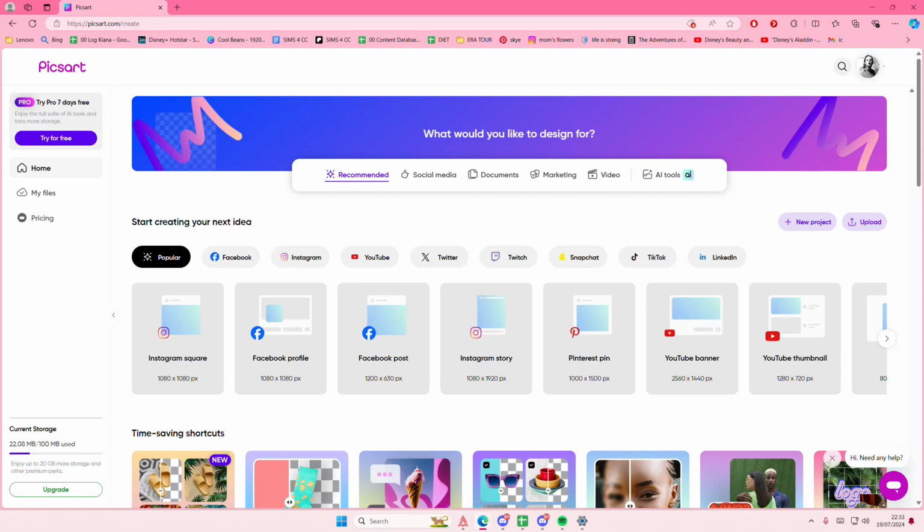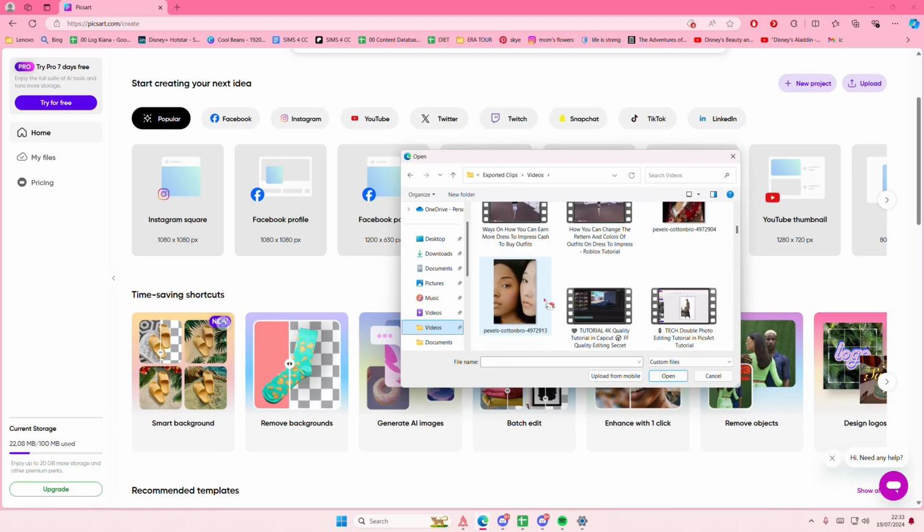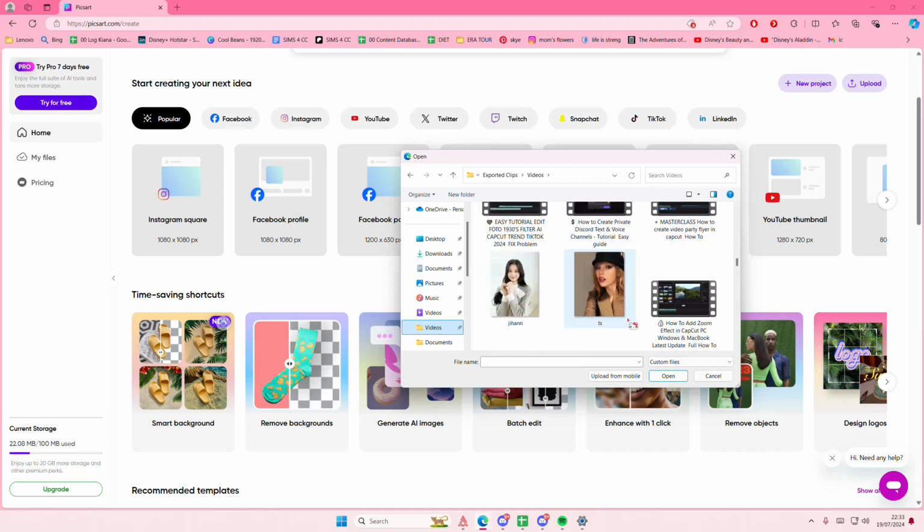In this video I'll be showing you guys how you can upgrade your product photos using this smart background in Picsart. So when you're in the website, just go to recommended, scroll down until you find smart background. Then I'm just going to select a product photo.